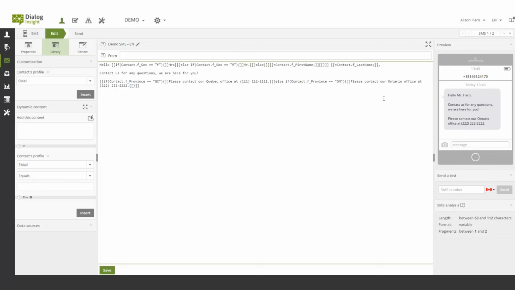It's easy to add personalization with the customization and dynamic content editor on the left-hand side of the screen here. So you don't need to remember how to code the conditions. It is actually the same syntax that is used for emails though.